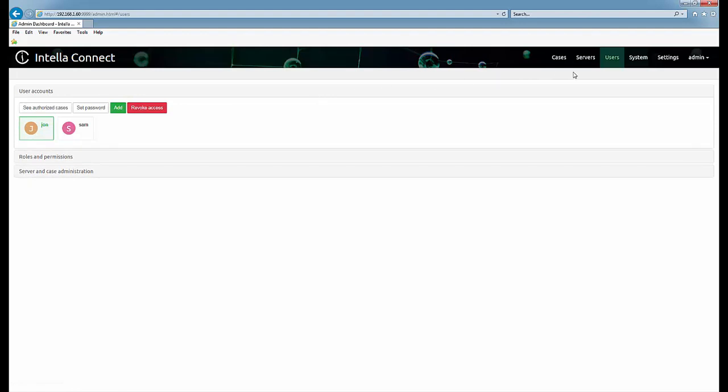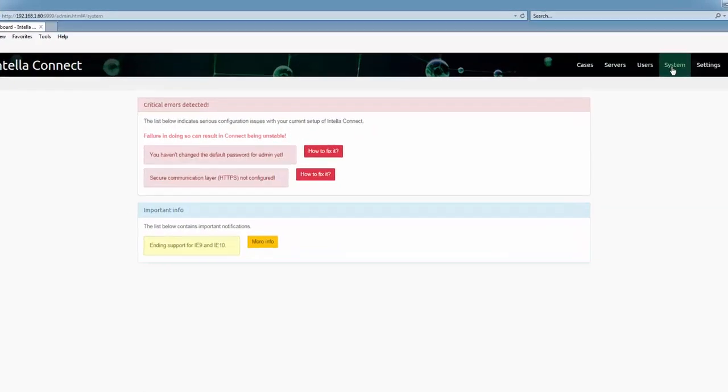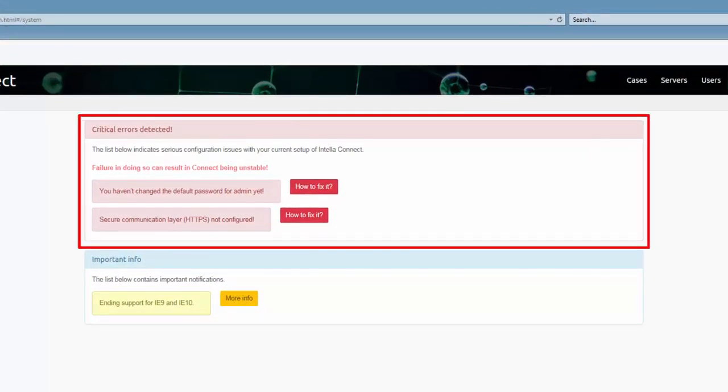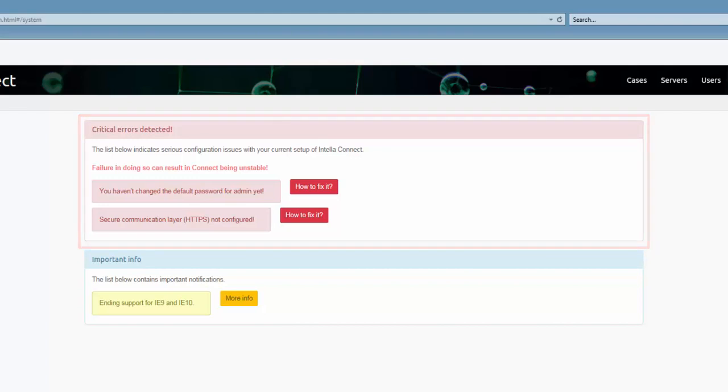The System tab displays notifications about Connect in different categories. The first category addresses critical notifications. These are notifications requiring attention, such as the default password has not been changed or you have not set up HTTPS. The second category is to do with warning notifications.